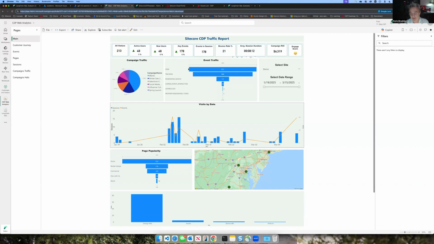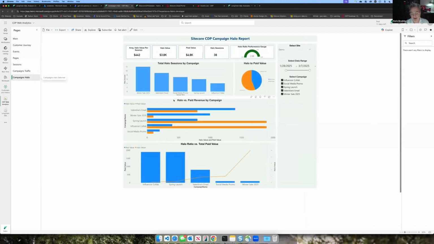So we've developed a number of patterns, but you can go as complex or simple. This is just a generic type of report that shows you visitor information. We've built things like campaign halo effect, that we have a secret sauce that calculates the effect of a campaign even after the campaign has ended. So there are a lot of things you can build, but what I'm trying to say is all of that is based on this Sitecore CDP data set that we capture. So that's really the powerful stuff.